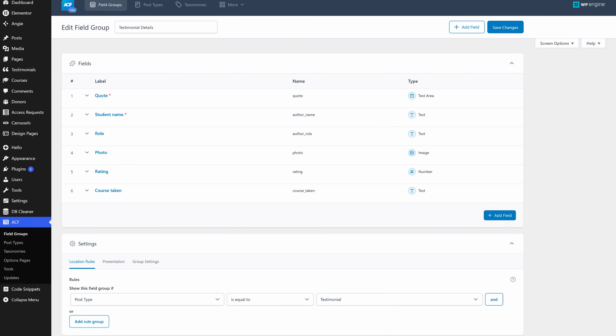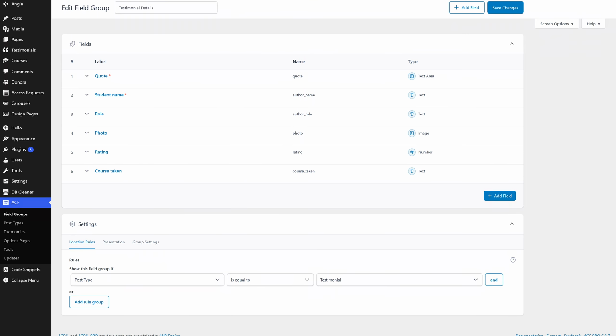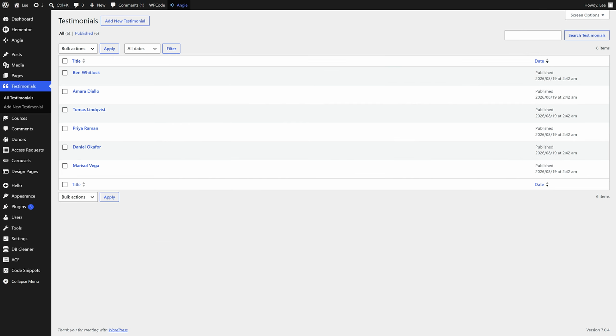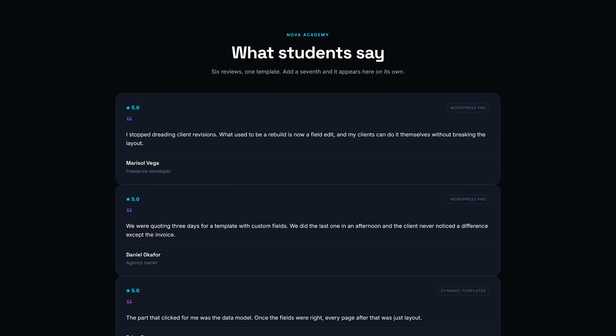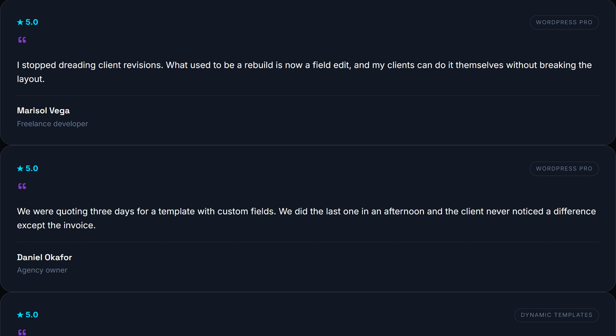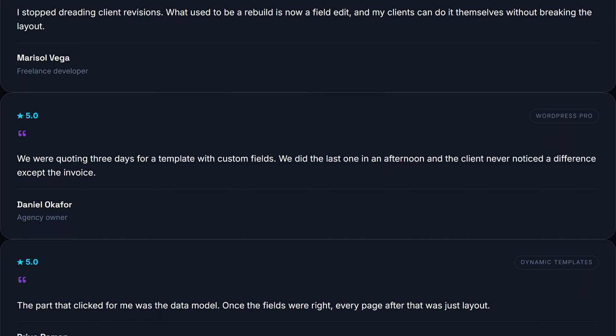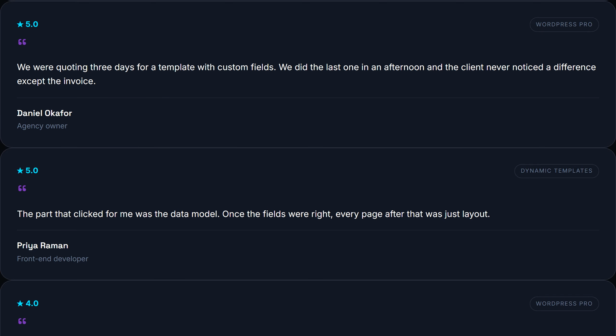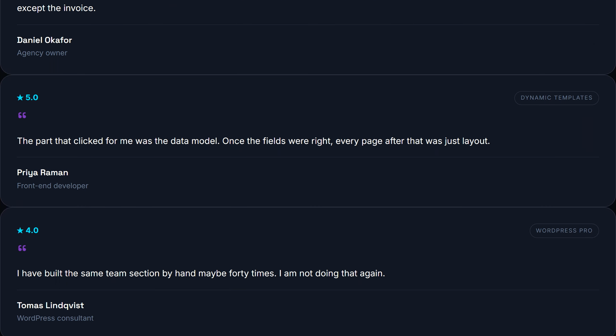6 fields, the quote, the name, the role, a photo, a rating, and which course that person took. 6 testimonials loaded in, each carrying its own values in those fields. And one single section that queries them and paints a card for each one it finds. Look at the ratings, 5, 5, 5, 4, 5, 5. That 4 is there because the number is real data being read off the post, not decoration.